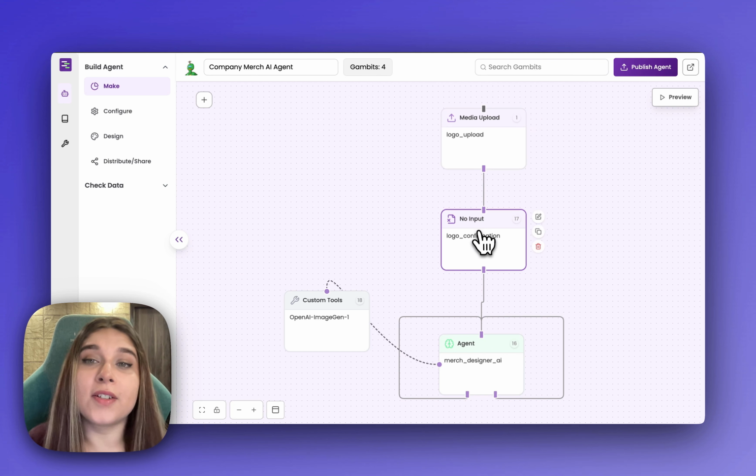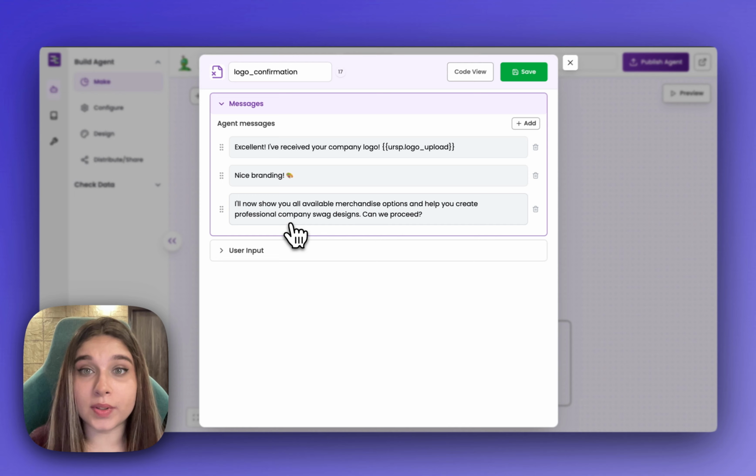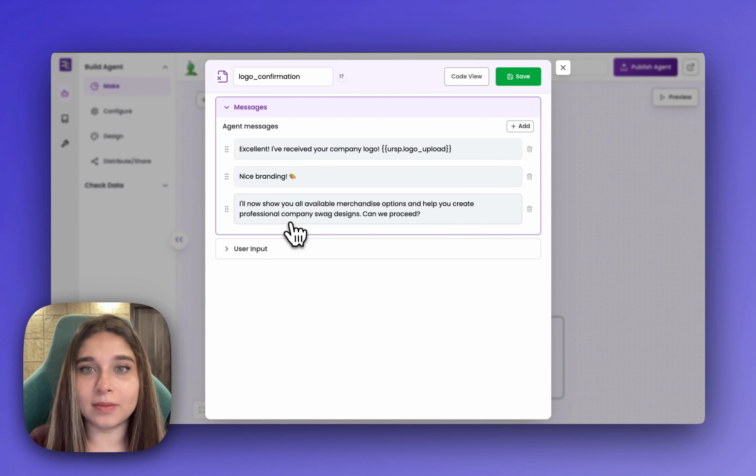This one is another similar type of gambit, but this is a no input gambit. It shows messages to the users without asking for anything back. Basically, this just offers a confirmation to the user that they are on the right track.